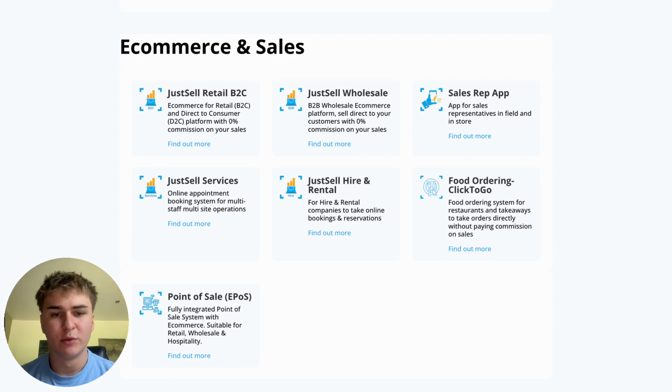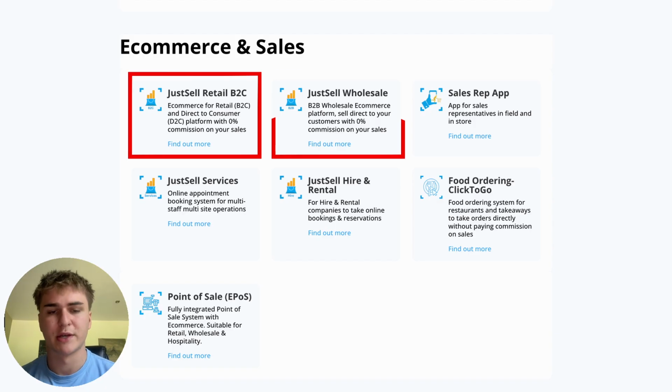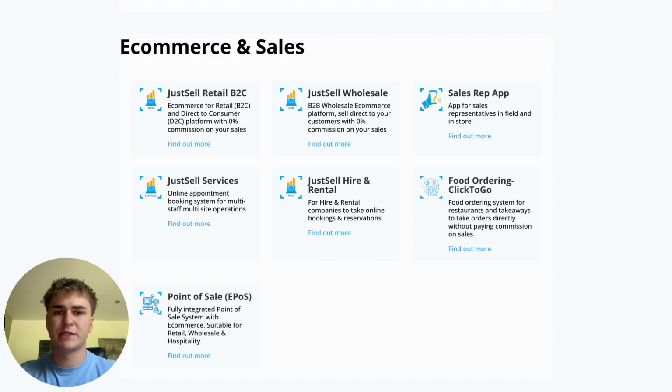Now we're going to move into e-commerce and sales. So this next section is all about helping businesses sell more efficiently and keeping control of customer relationships. For retail businesses, we have Just Sell Retail. And for wholesalers, we have Just Sell Wholesale. Both are designed to help businesses sell online while keeping control of their customers, orders, and profits rather than paying commission every time they make a sale.